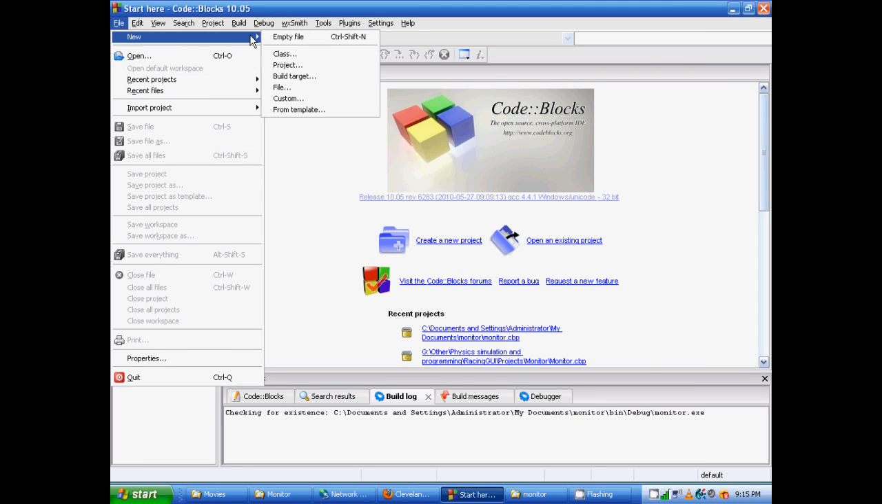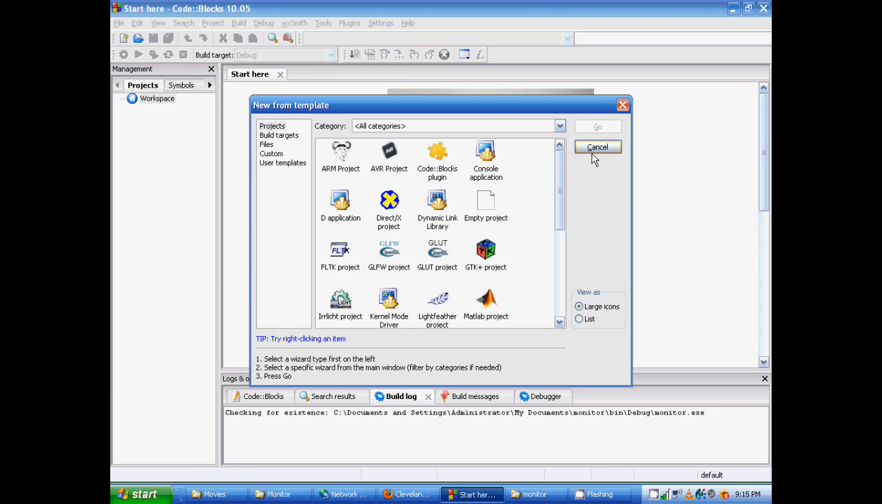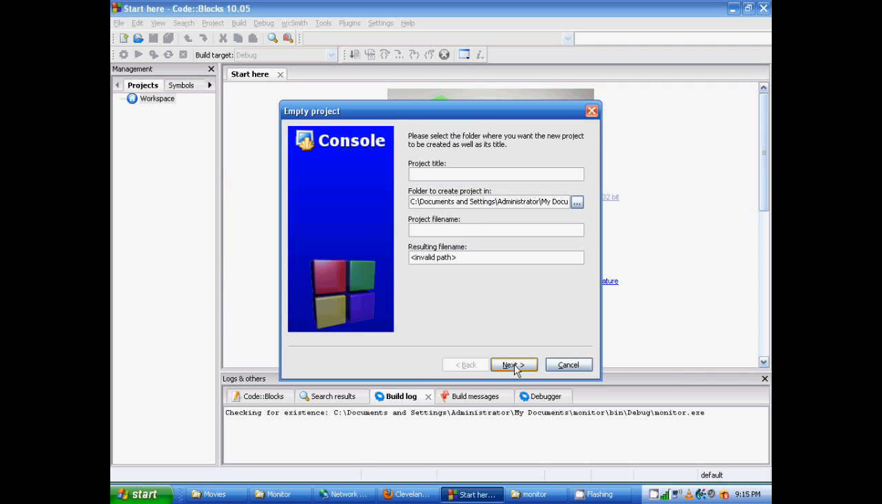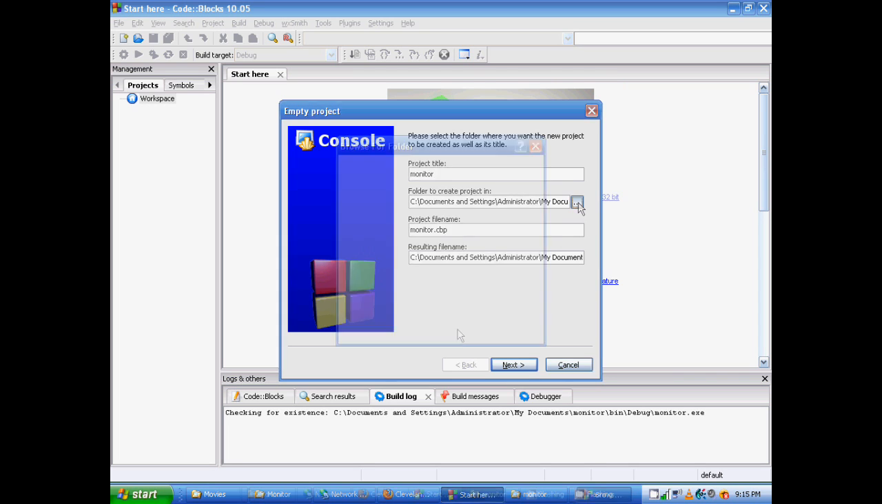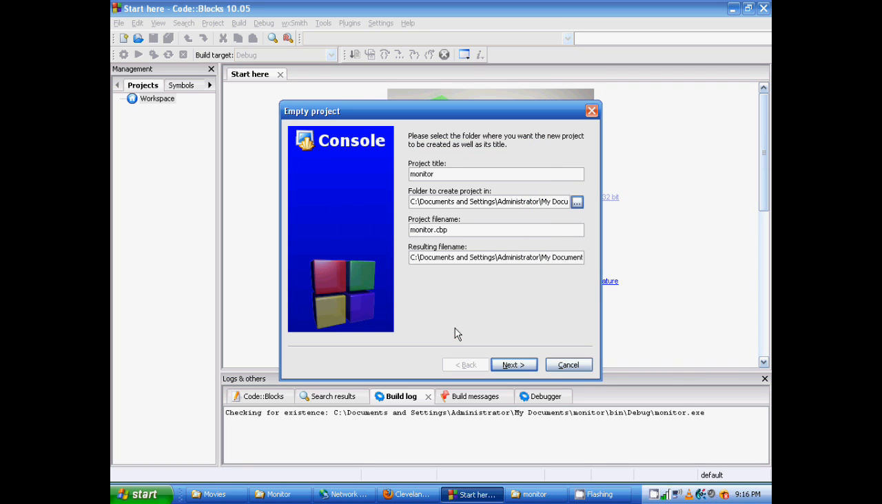We want to start our new project. Go to File, New, Project, and then select Empty Project. We're going to title the project Monitor, as in a device monitor. I already have a monitor folder in My Documents, but we're going to want to save it in My Documents.